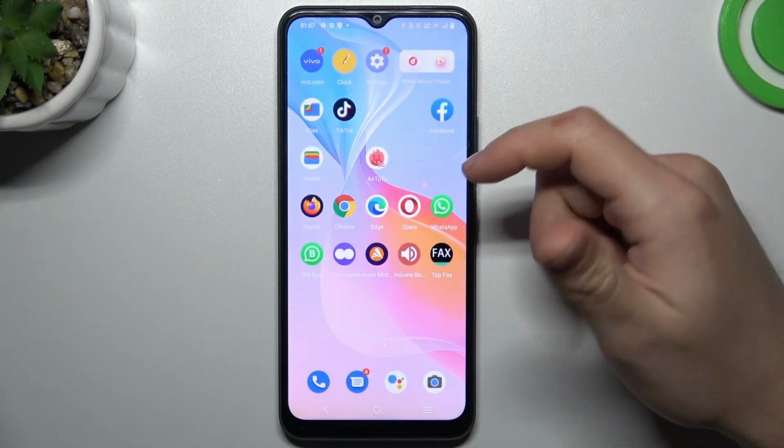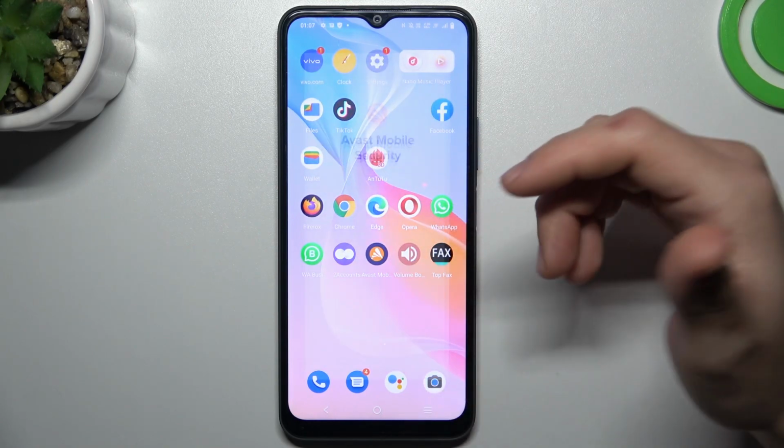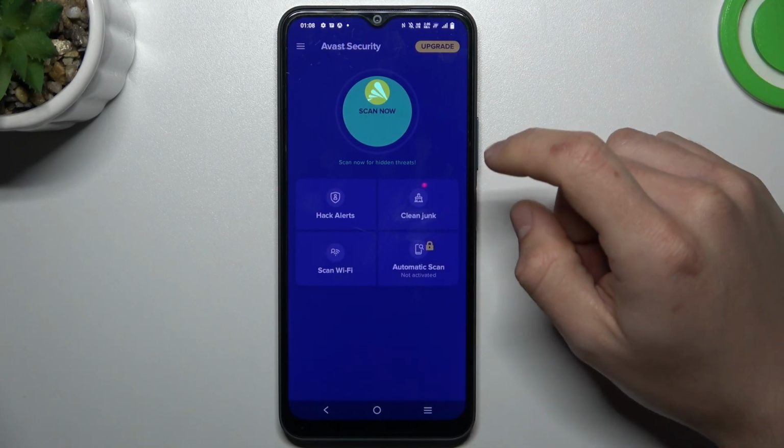But if that way doesn't work for you, you can also try to download an antivirus app, so go to the Play Store and look for the best antivirus app for you. I am always using Avast, so we can launch it now.